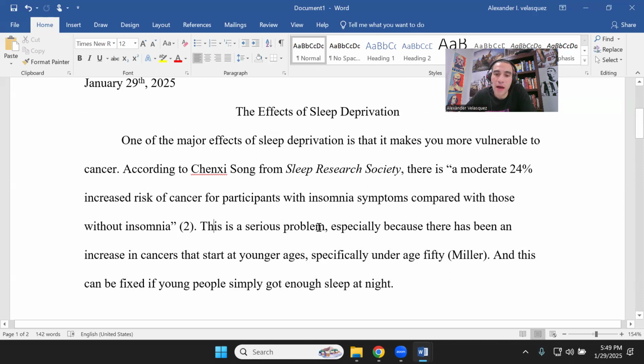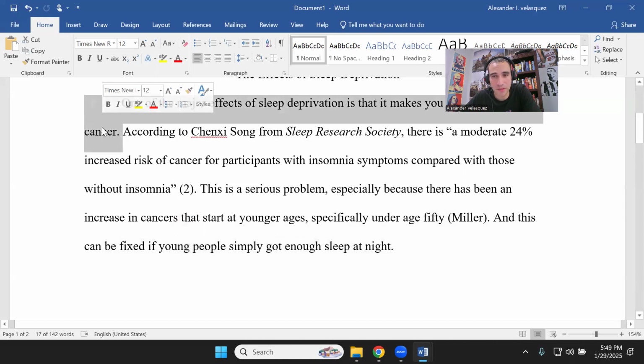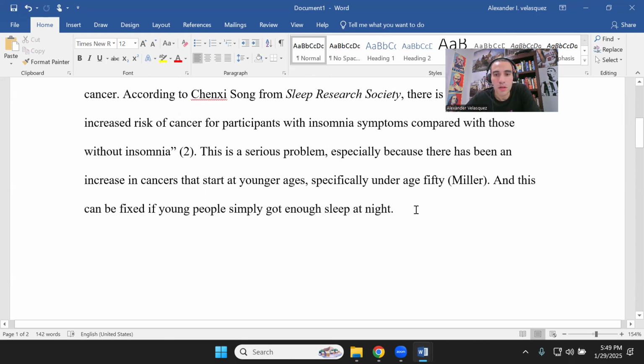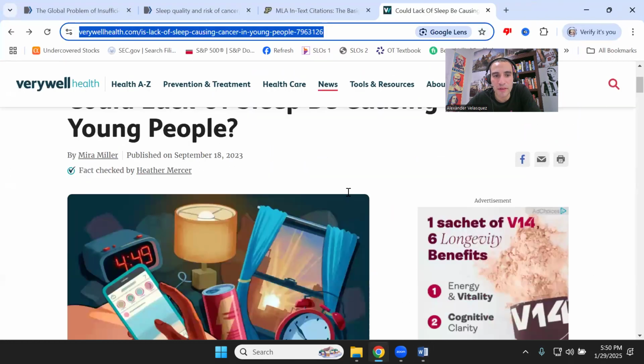So now, since I've talked about how it can be fixed, young people getting enough sleep, I want to highlight how important this is, right? Because if we're talking about cancer, it's very serious. Cancer is terrible, right? It's a very serious thing. And I put here, this can be fixed if young people simply got enough sleep at night. So how can I back this up? Well, I still have this article. I haven't really read it that much, right?